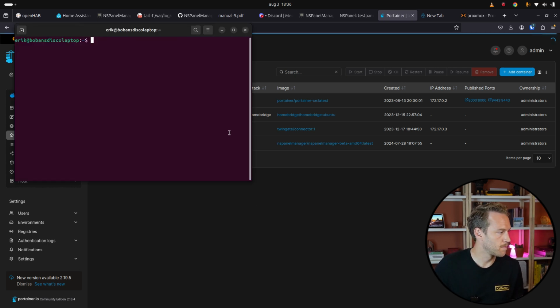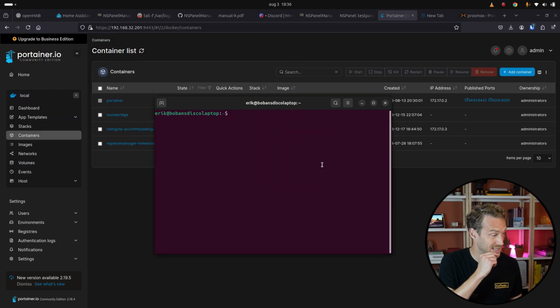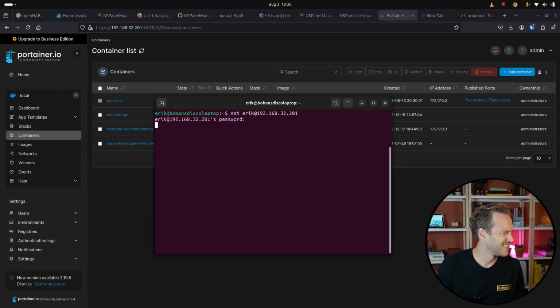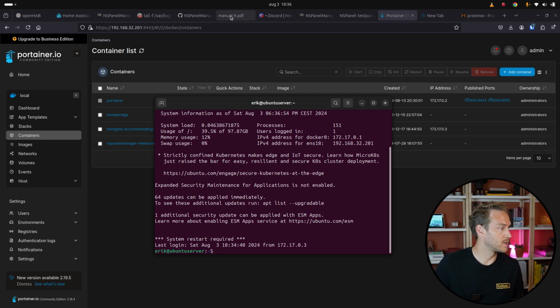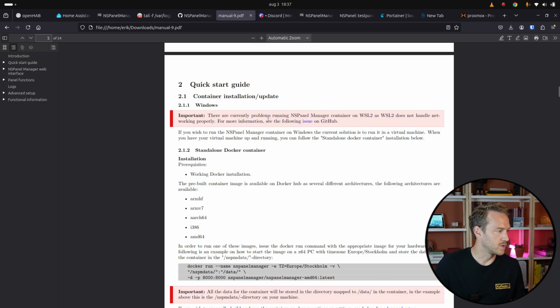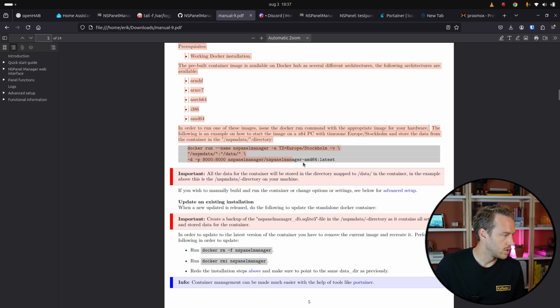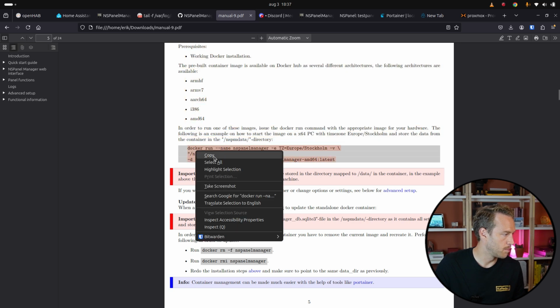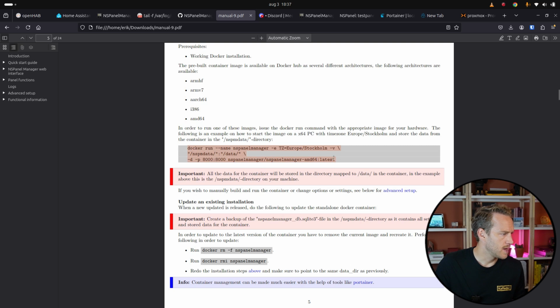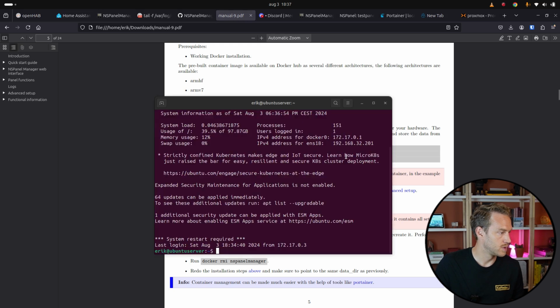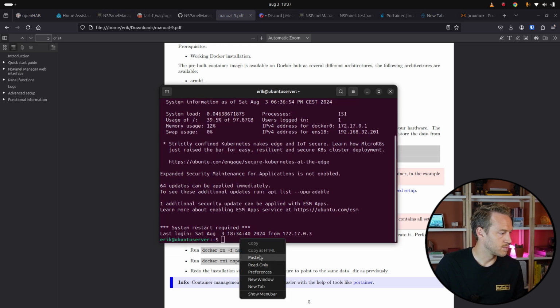I'll just open a terminal and I will connect to my server that runs all my containers. It's that one. All right, then we'll go back to the manual, to the container installation part. The important thing here is to copy this Docker command. All of that, copy. And you have to choose one of these architectures, the appropriate one for your system. Then I'll just paste that command in there.